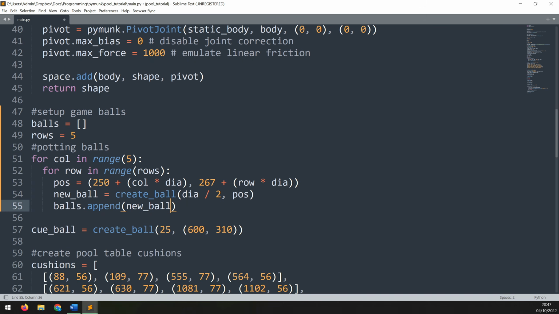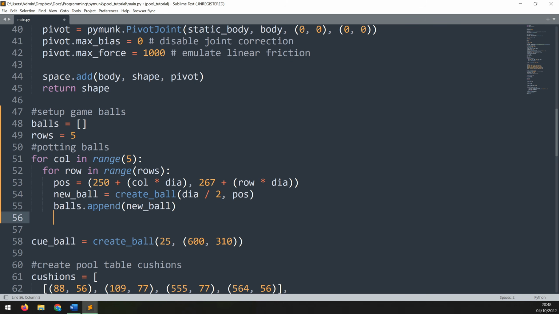Now the important part here is once we've finished this full iteration, we've moved through all of the rows, we then move on to the next column. At that point, we need to make sure that we reduce the number of rows in the subsequent column. So we say rows, subtract 1. Make sure that this is indented correctly. So it needs to be in line with this for loop, not indented inside it. That takes care of all the potting balls.